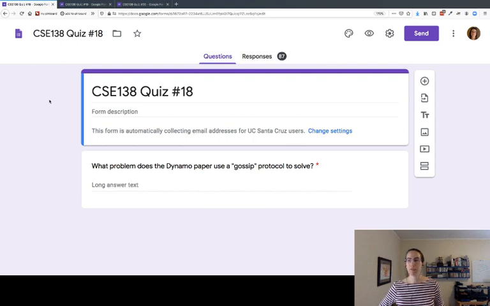What problem does the Dynamo paper use a gossip protocol to solve? What we were looking for here was, so we talked about how Dynamo uses gossip to communicate between replicas to resolve conflicts in the view of membership. So this is distinct from resolving conflicts in the actual application key value pairs that are being stored. This is for resolving conflicts in the view of who's participating in the system. That's what Dynamo uses gossip for.